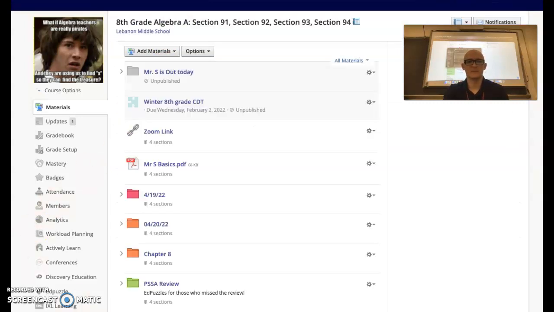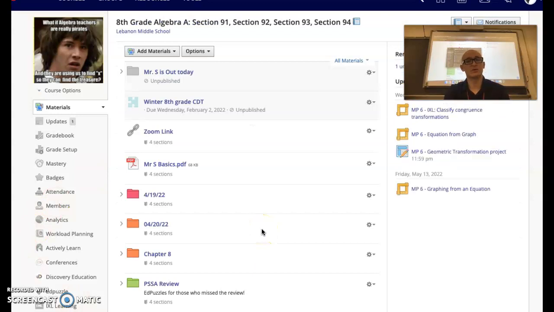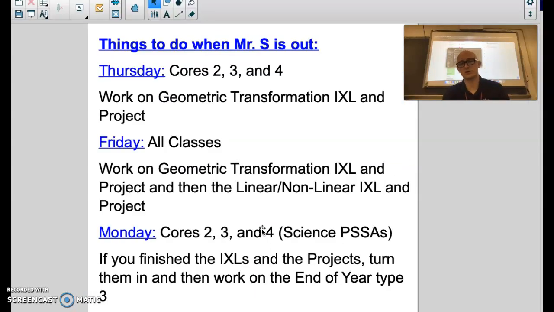And then finally, on Monday, I'm giving you guys enough to work on. Cores 2, 3, and 4, you guys will be the only ones that will have my class on Monday because the science PSSAs are on Monday, and it shouldn't take you guys that long. Cores 2, 3, and 4, you're going to finish the IXLs for the 2 projects. You're going to finish those projects. Some of you might do that real fast. Some of you might take 3 days to do it. Well, on the day I come back, we're going to just reconnect and go back and look at all this stuff just to make sure we're all cool.